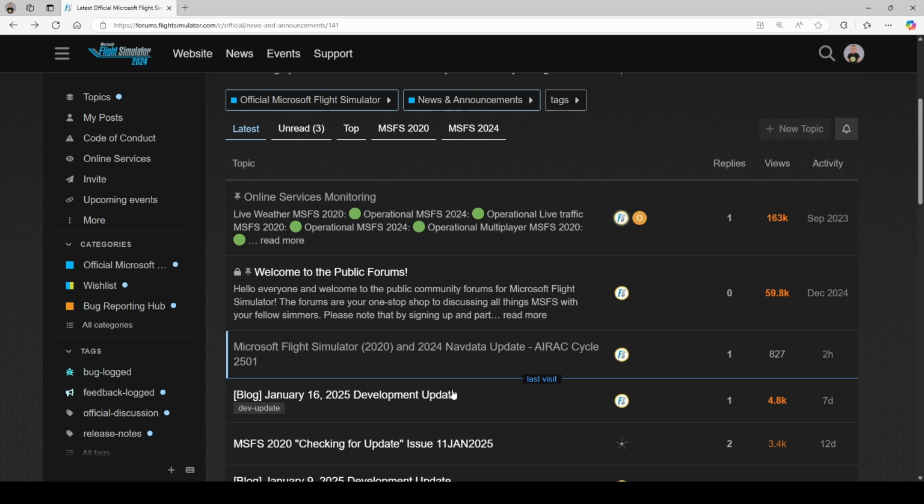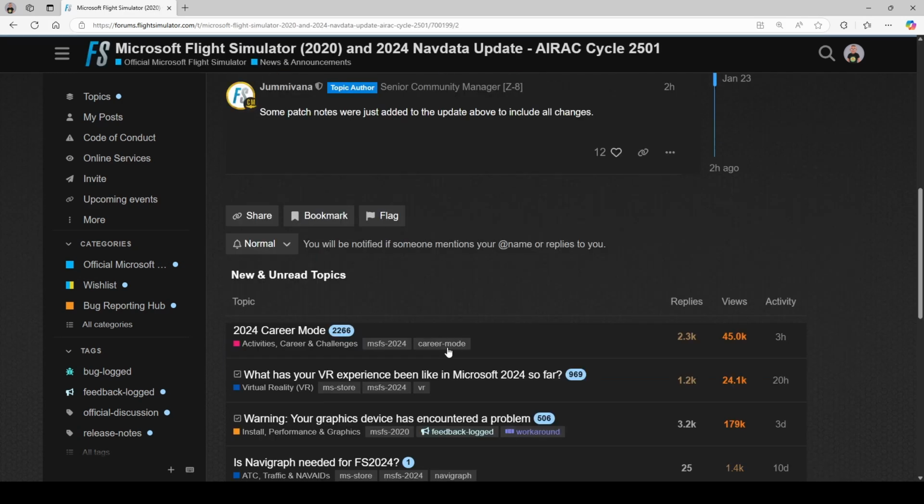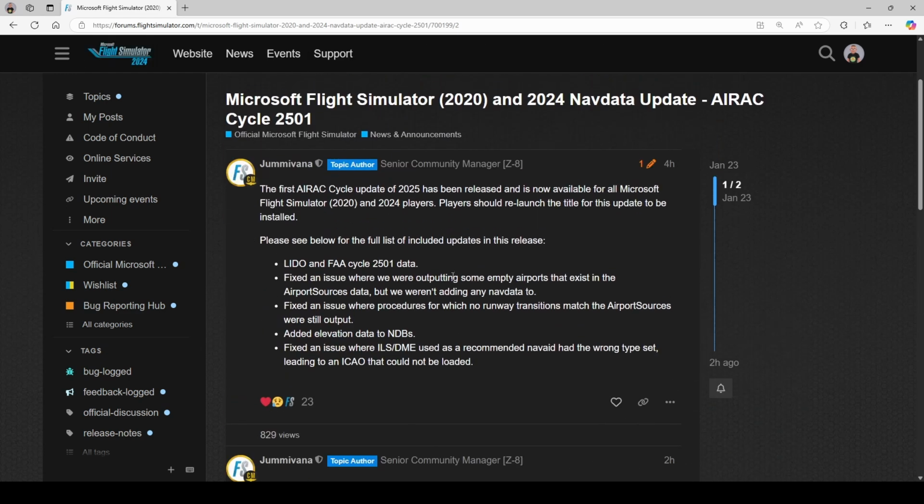Earlier today there was an update for the AIRAC Cycle 2501, and that means that your Navdata is now being updated for Flight Simulator 2020 and 2024. But there's more, because if you look at the release notes you can see that there's more news.